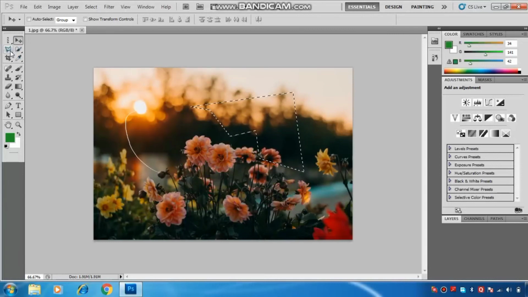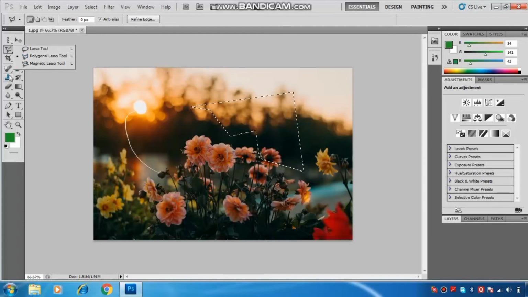The next is the magnetic lasso tool. A magnetic lasso tool allows us to quickly select image parts with complex edges. If we want to select complex edges, then we will use the magnetic lasso tool like this. This is the flower. If I want to select the image, it will be just like a sticker. Here you can see how finally we can select the flower.